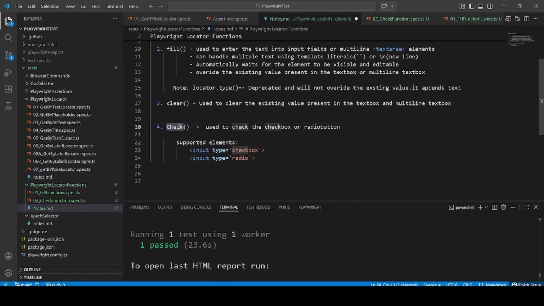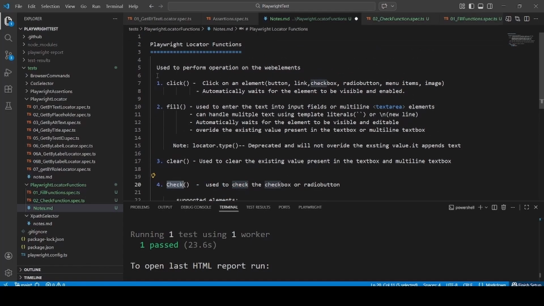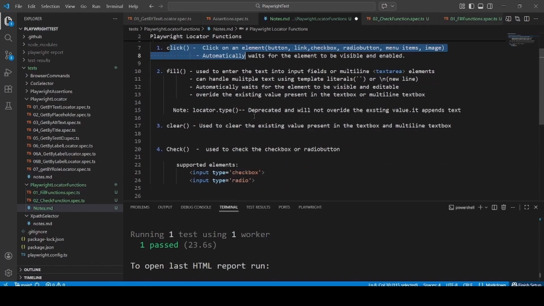Before you use the check method, make sure that you check the element. For a checkbox, input tag name type equal checkbox, and for a radio button, input type equal radio. If this tag and attribute are present, then we can use the check function, else we have to use the click function only to click on a custom radio button and checkbox.